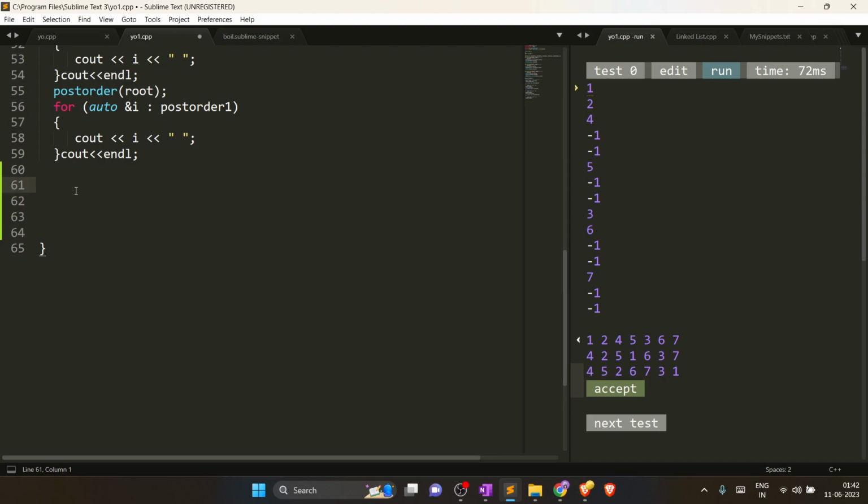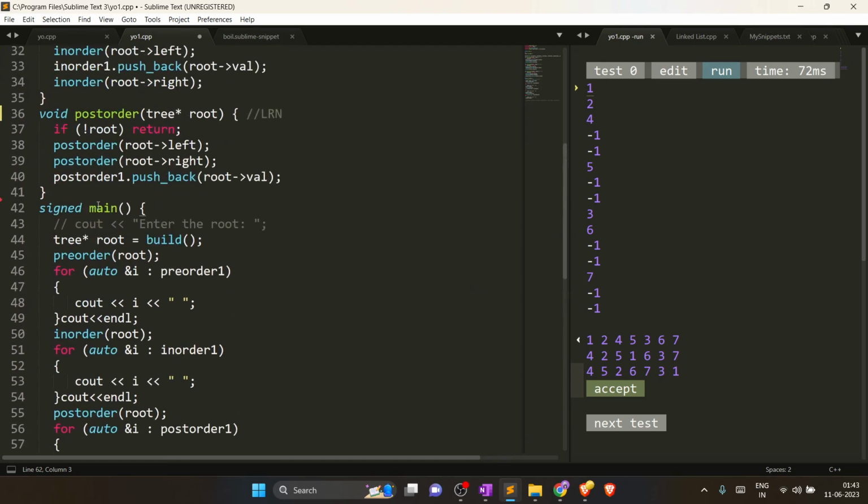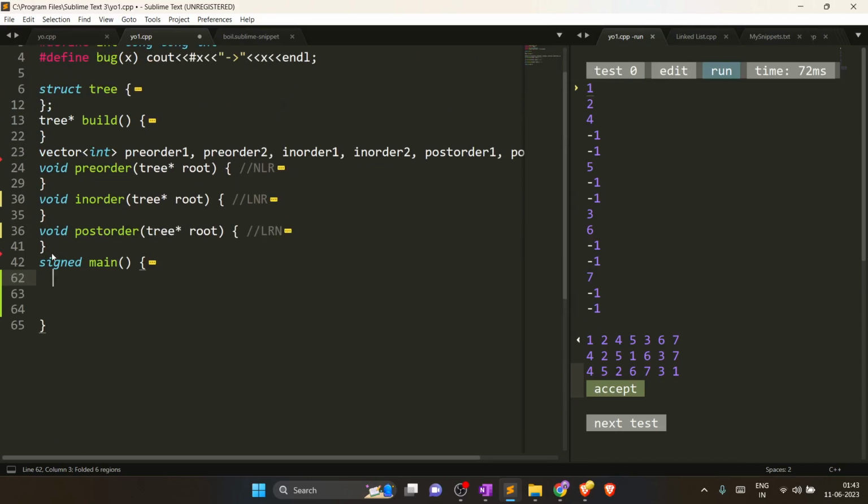So let me start from here. So this video is about finding pre-order, in-order, post-order in one single traversal. So what I'll do, I'm just folding the code.